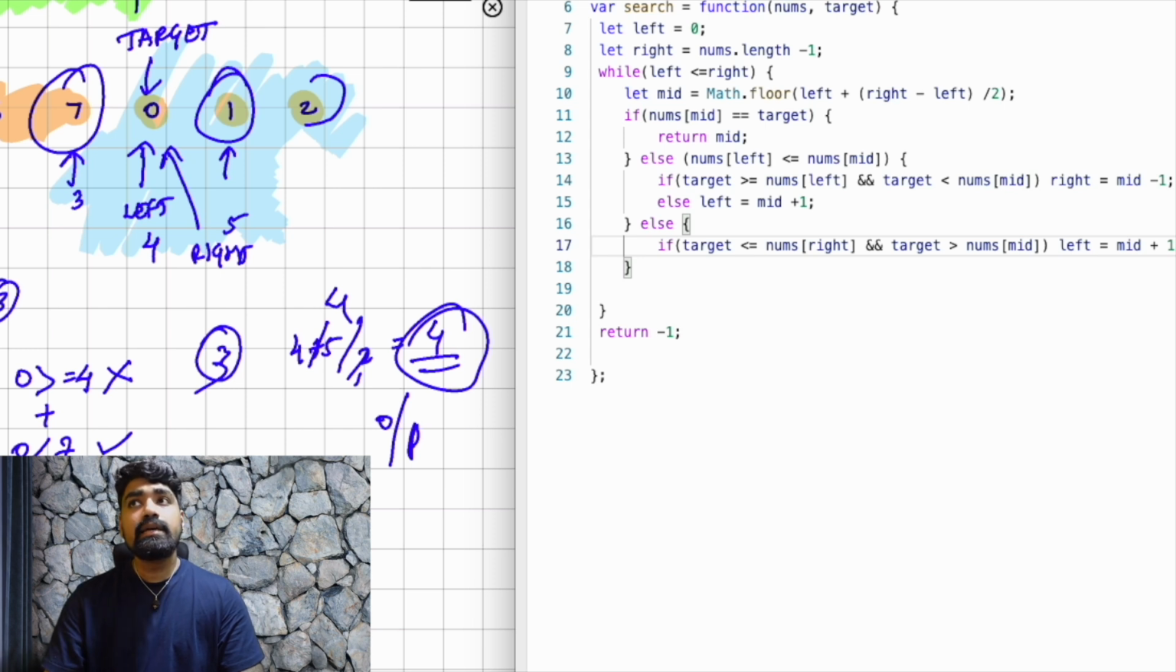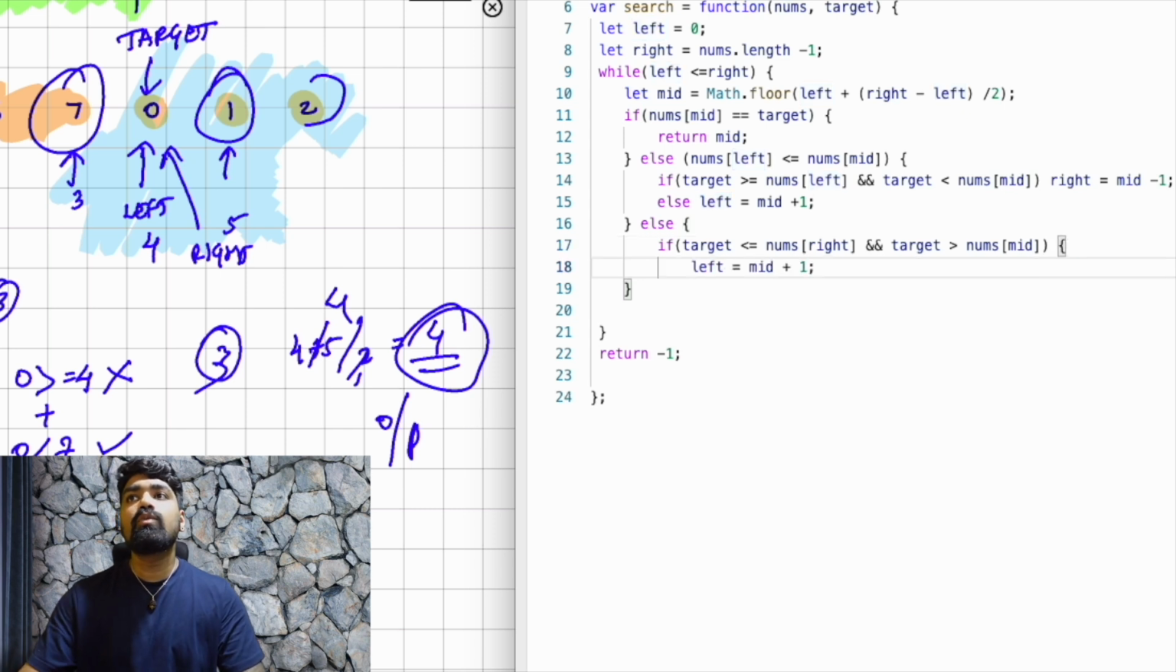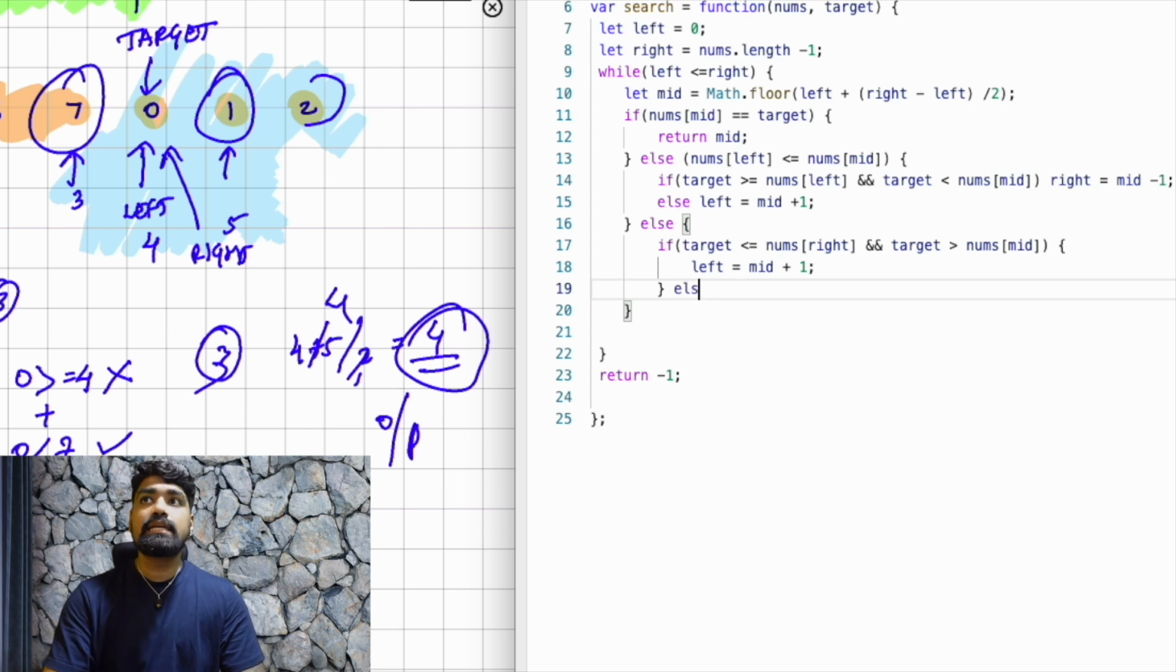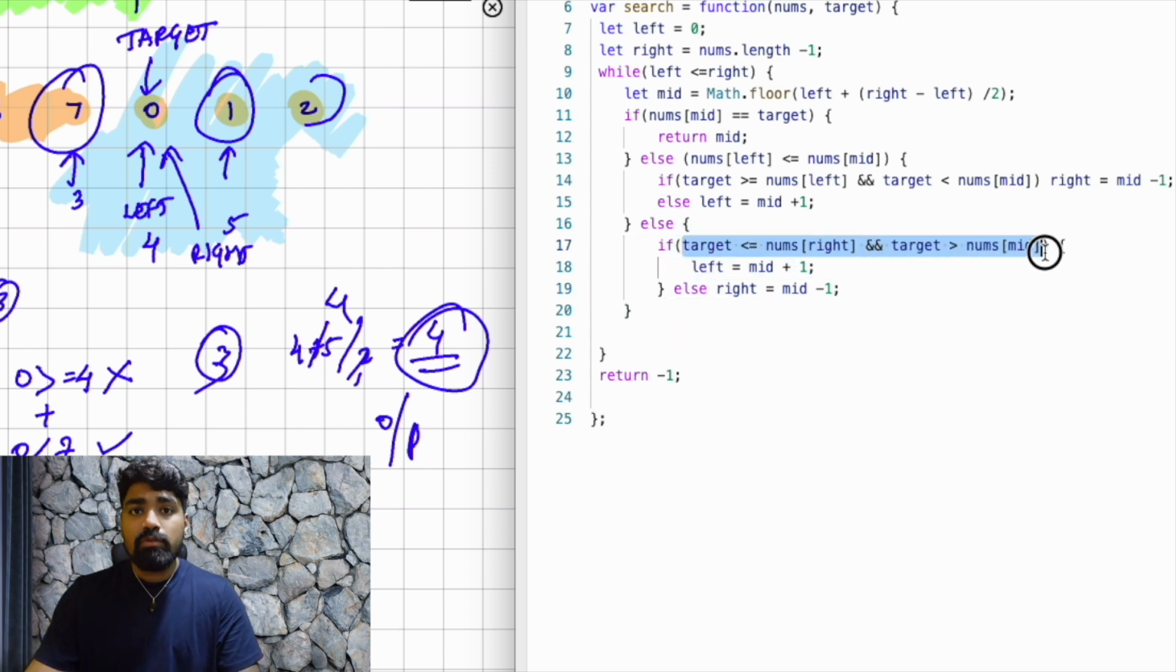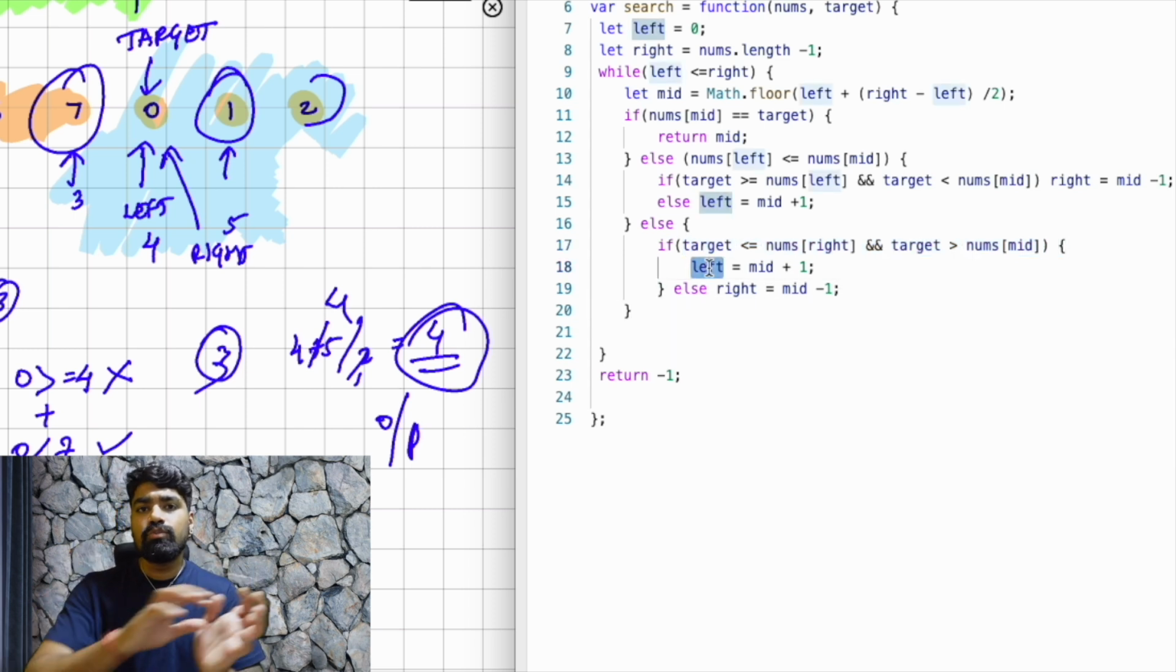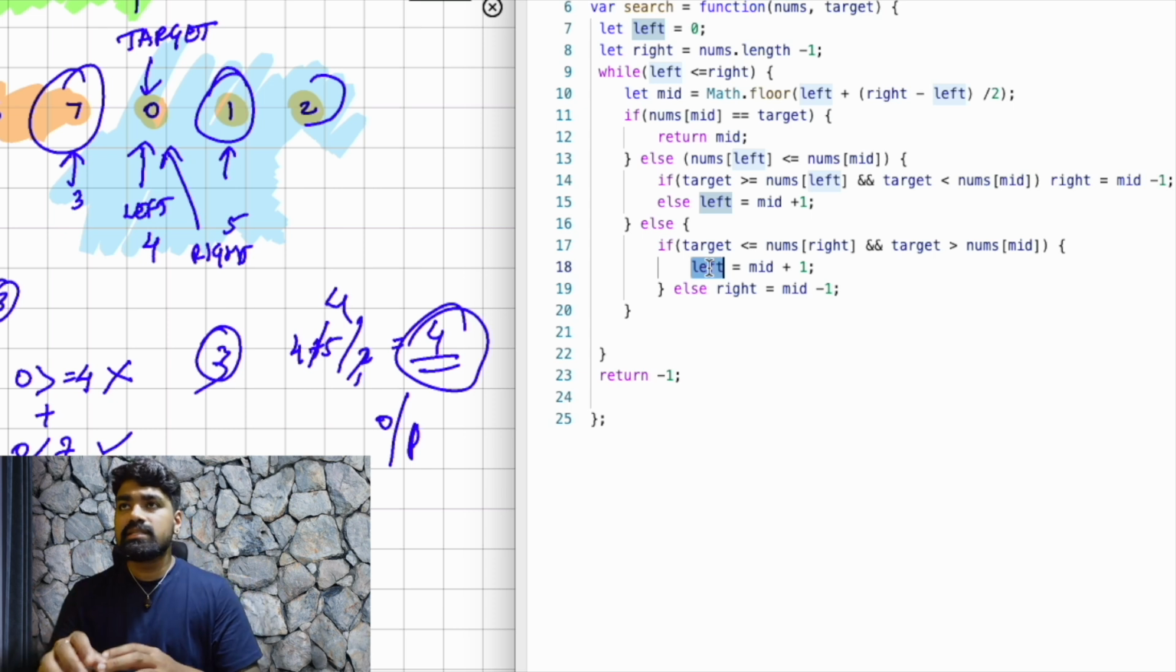Otherwise, if it is not being satisfied, then what do I do? In that case, I will just do the opposite of this, which is basically saying right is equal to mid minus 1. That's making sure that if it is within the bounds, you start looking in the right subarray, which means your left is going to move towards the right subarray. Otherwise, your right itself will move into the left subarray to start checking. That is going to be mid minus 1, and that's pretty much it in terms of the implementation.